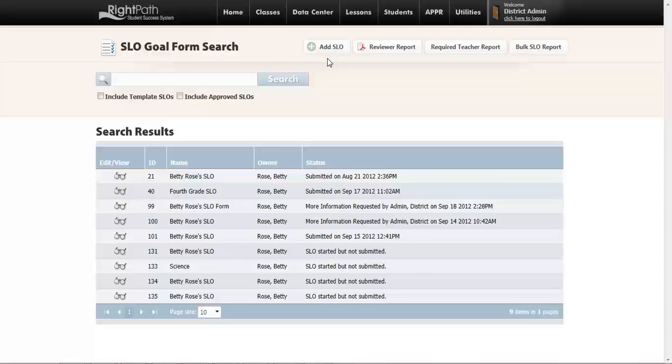As an administrator, you will have the option to create SLO goal form templates. SLO templates can be created for specific grade levels, content areas, or even specific teachers, depending on the needs of your district. An SLO template will generally have set district-established criteria that will pre-populate when a teacher selects to use the administrator-created template.